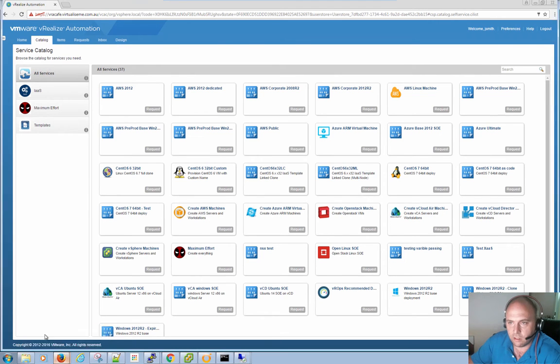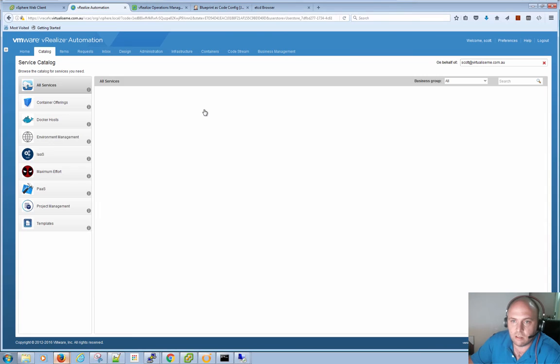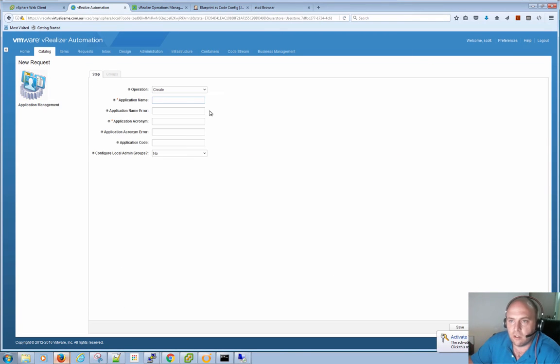Now, as me, I could go, no, my application doesn't suit. So I could go into catalog and go to application management. So this might be whoever's in charge of your applications. We can create one and we can go, maybe it's WebSphere or something. Oops, that's not how you spell sphere. And we might go, I don't know, that'll do. And then we go application code, we don't need, and configure local groups. Nope.